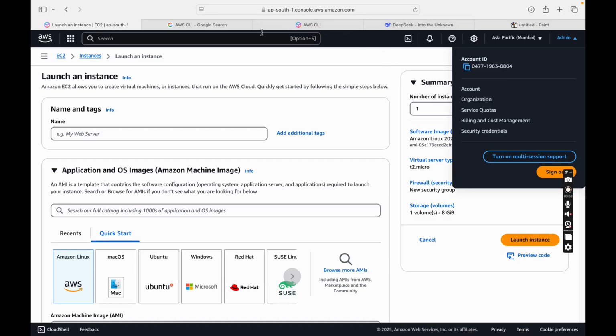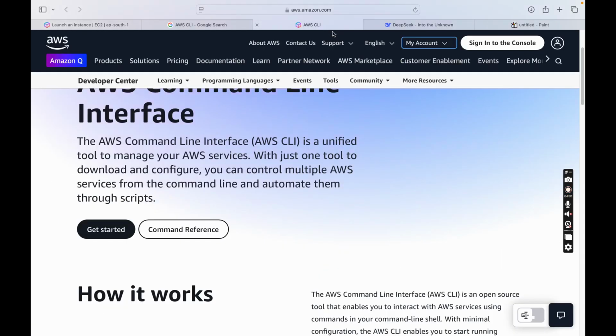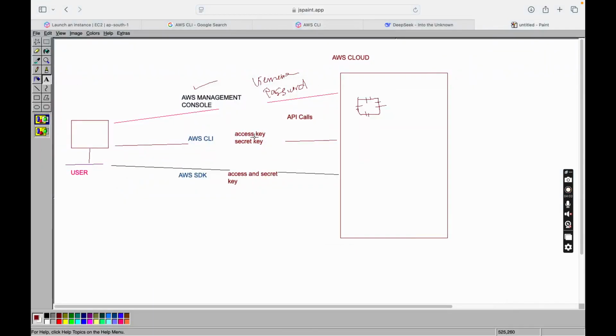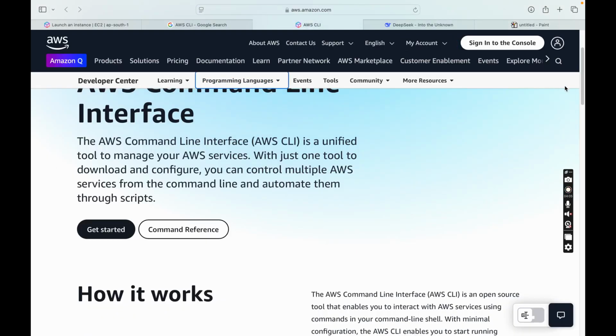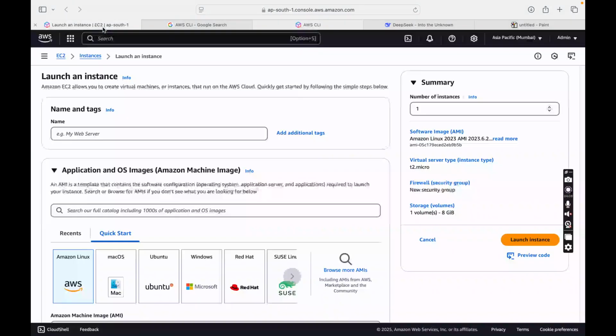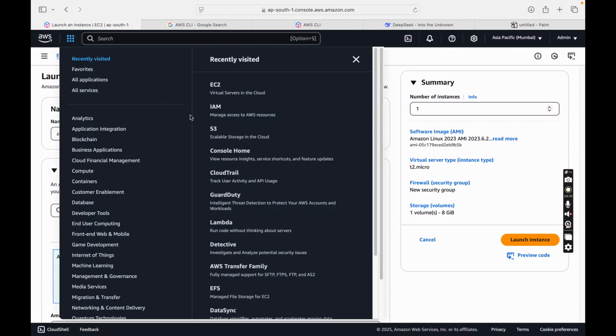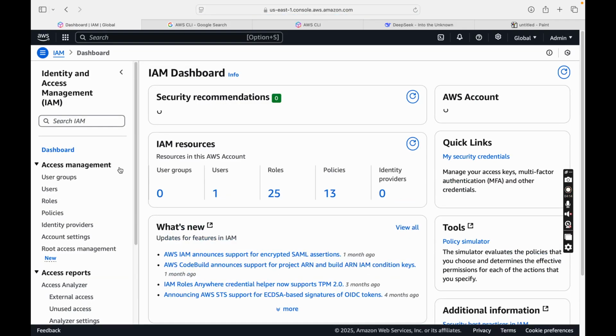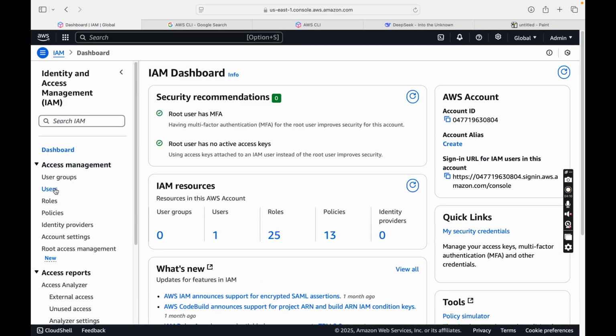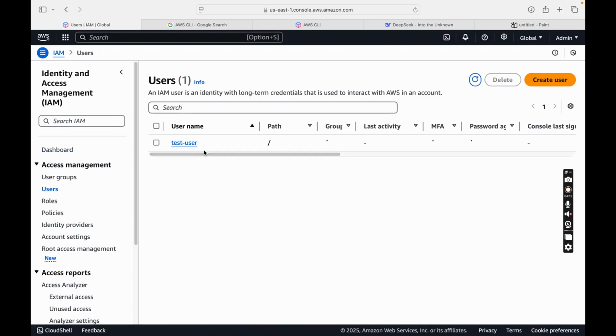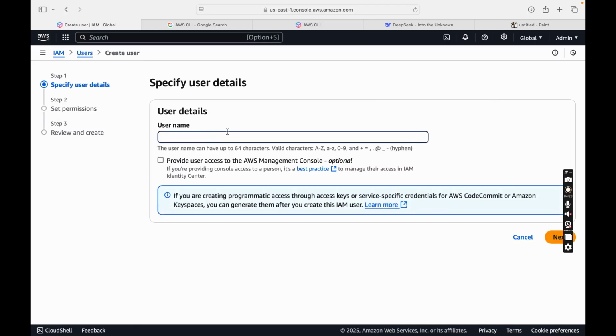Username and password we can quickly enter and log in as an admin. But how to generate the access key and secret key? Let's go to the AWS environments. Inside AWS we can go to IAM. The best practice is to always use IAM users for your day-to-day activities instead of your root user. So for that we'll create another user which will have CLI access. Let's create one user called demo.